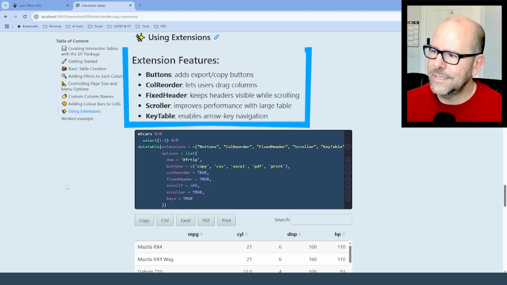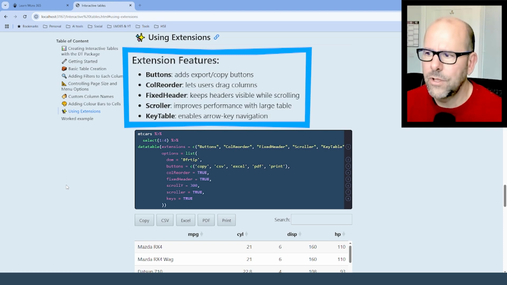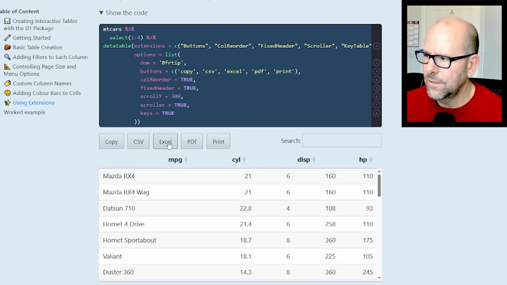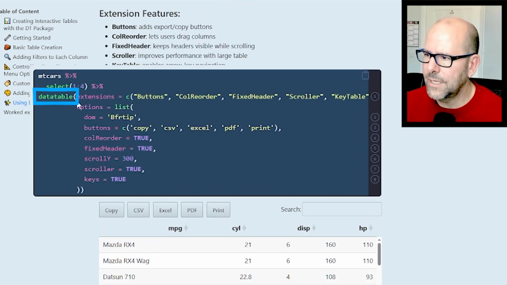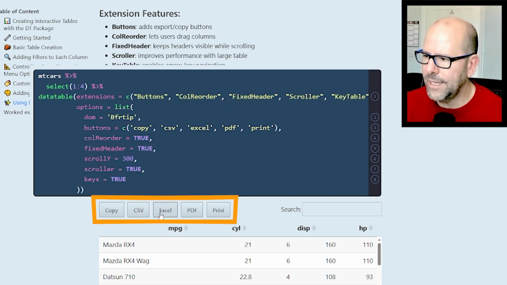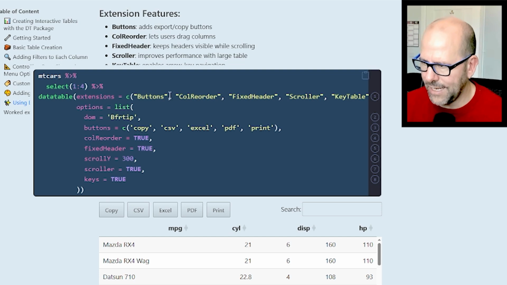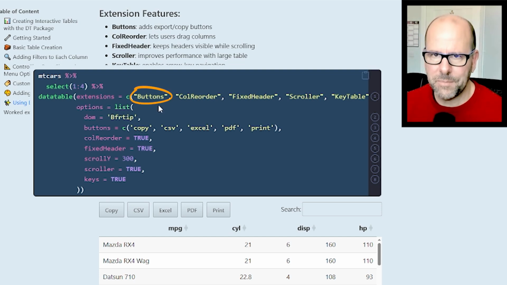And finally, you've got these extensions, right? What are these things? We've got these buttons over here. Well, let's go through the extensions, right? We've said data table extensions equals concatenation, and these are the extensions we want to add on to our table. Buttons, these are the export buttons. We're going to have to tell it a little further down which buttons we want, but we're saying we want this feature of buttons to be enabled.